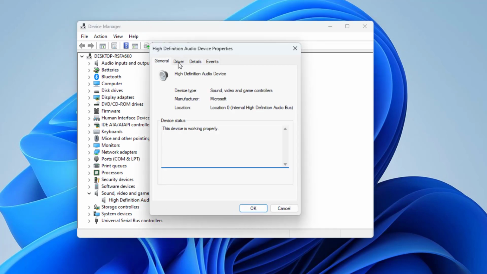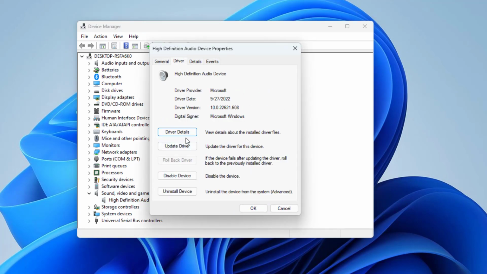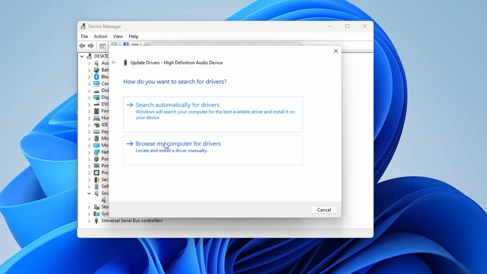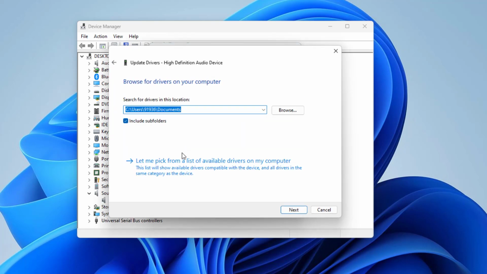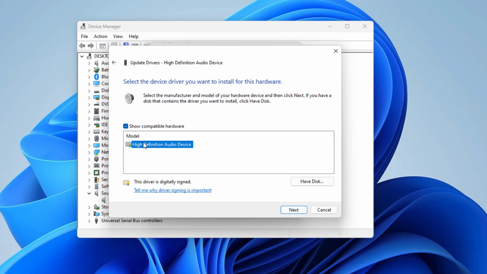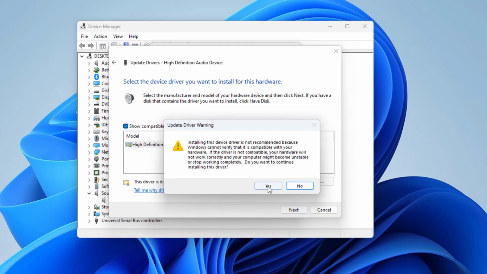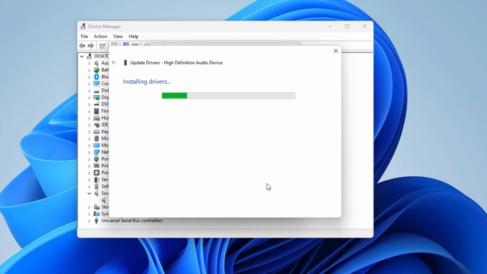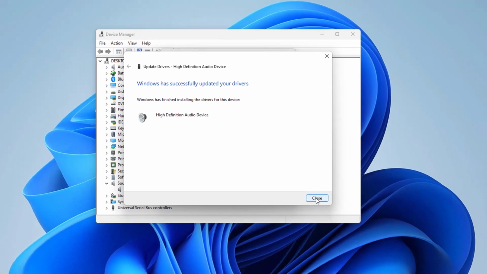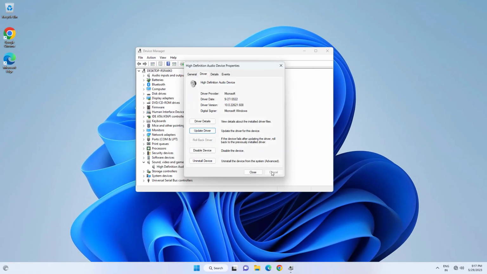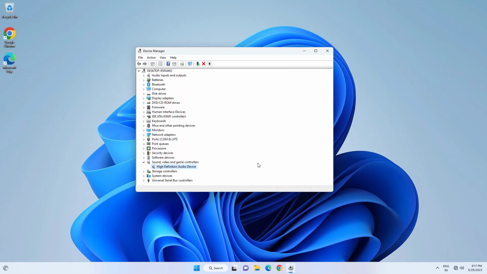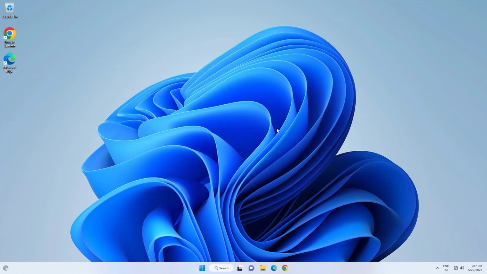Open Driver tab. Click on Update Driver. Click on Browse My Computer for driver. Click on Let me pick from a list of available driver on my computer. Select Audio Device and click on Next. Now restart and your problem should be fixed.